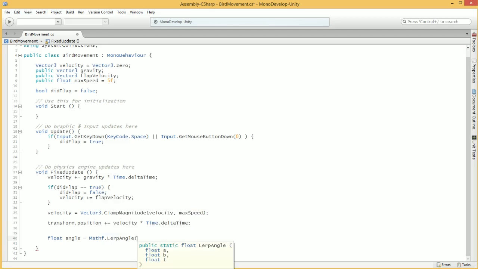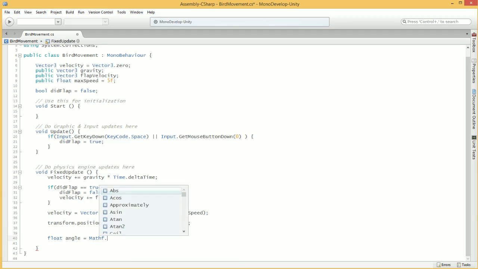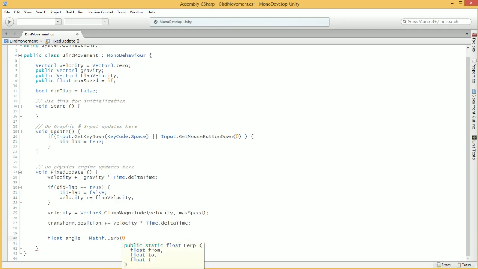I actually don't know what lerp angle is for. It probably automatically deals with 360 degree issues. Let's just go with a normal lerp. We're going to want to lerp from 0 to negative 90. The third parameter here, t, is a 0 to 1. If we enter a 0, it's going to use the first parameter, which is 0. If we enter a 1, it's going to go to minus 90. If we go 0.5 like that, then it's going to go halfway, so it'll be 45 degrees.